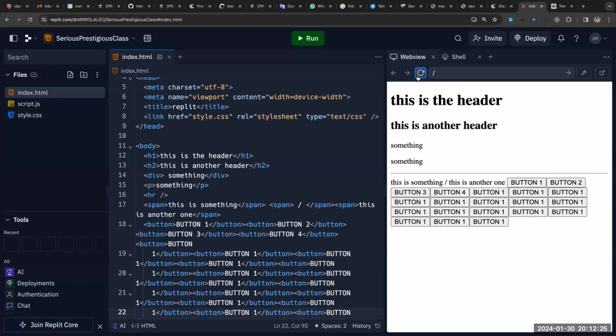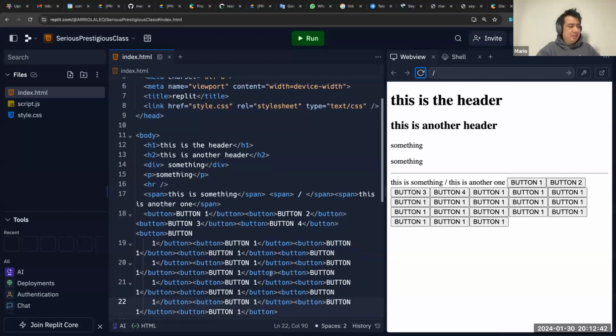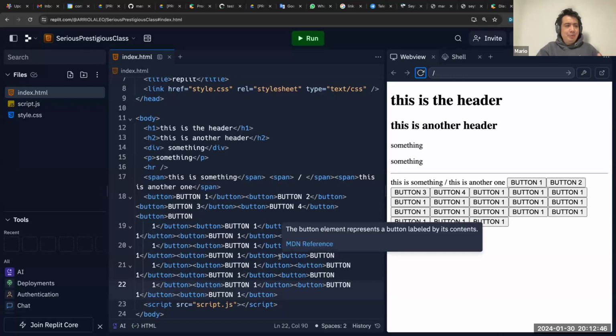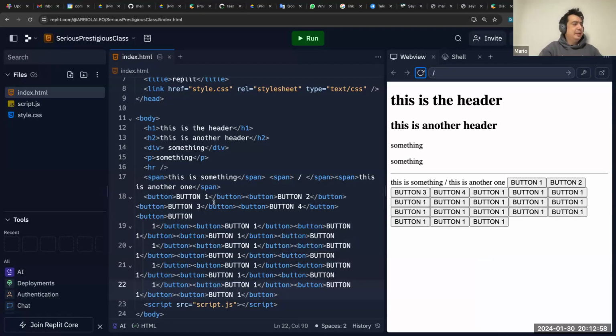Mario, sorry, can you please say your question again? Yes, what happens when the buttons arrive at the end of the line or the end of the screen? For example, after button 2, I am not doing anything to make it go to the second line. But by default, they have something called flow. And the flow finishes on the line and returns to the next line.